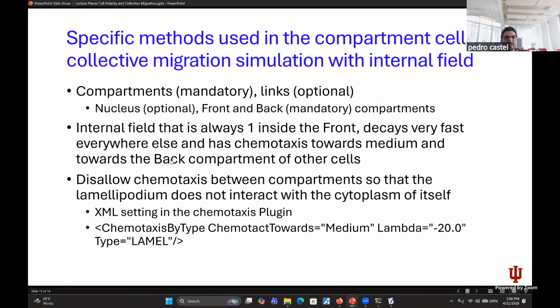And then, in the chemotaxis plugin, we have to disallow chemotaxis between compartments inside the same cluster. Otherwise, the front will also have chemotaxis toward its own back. Okay, and you don't want that.